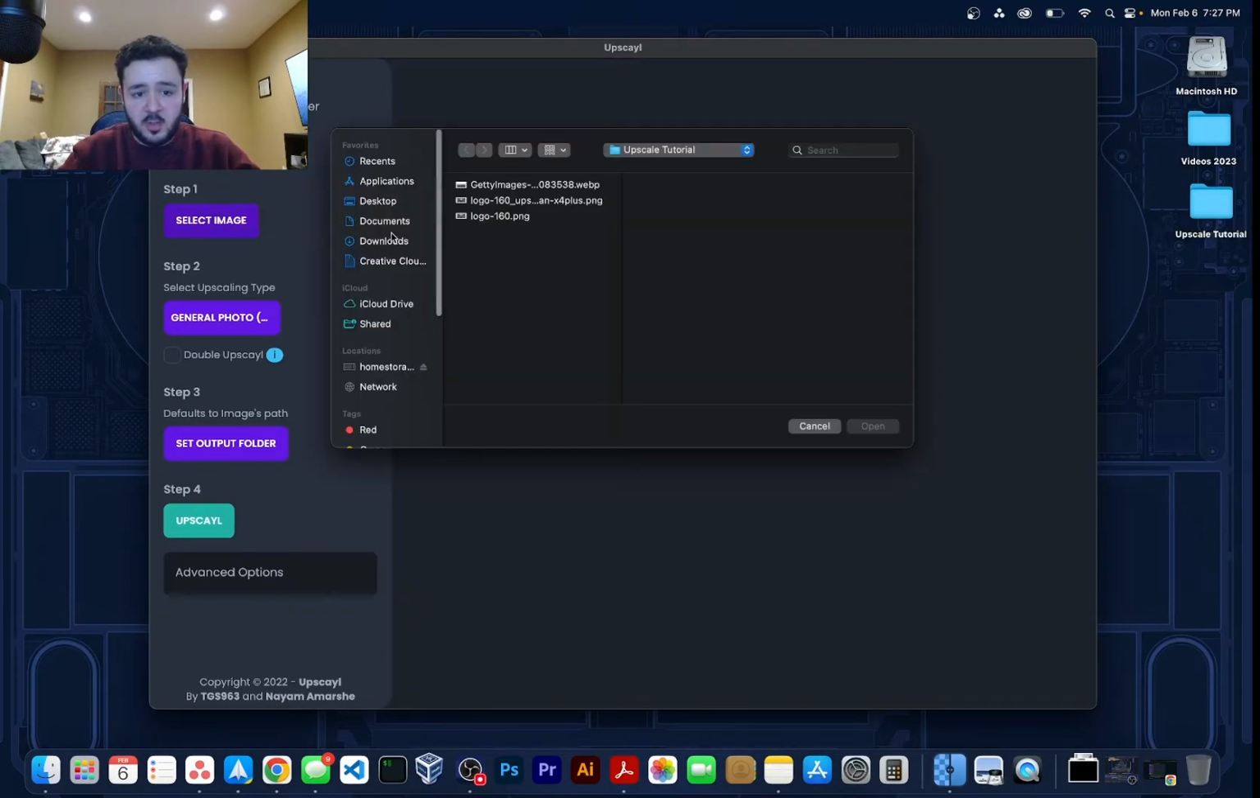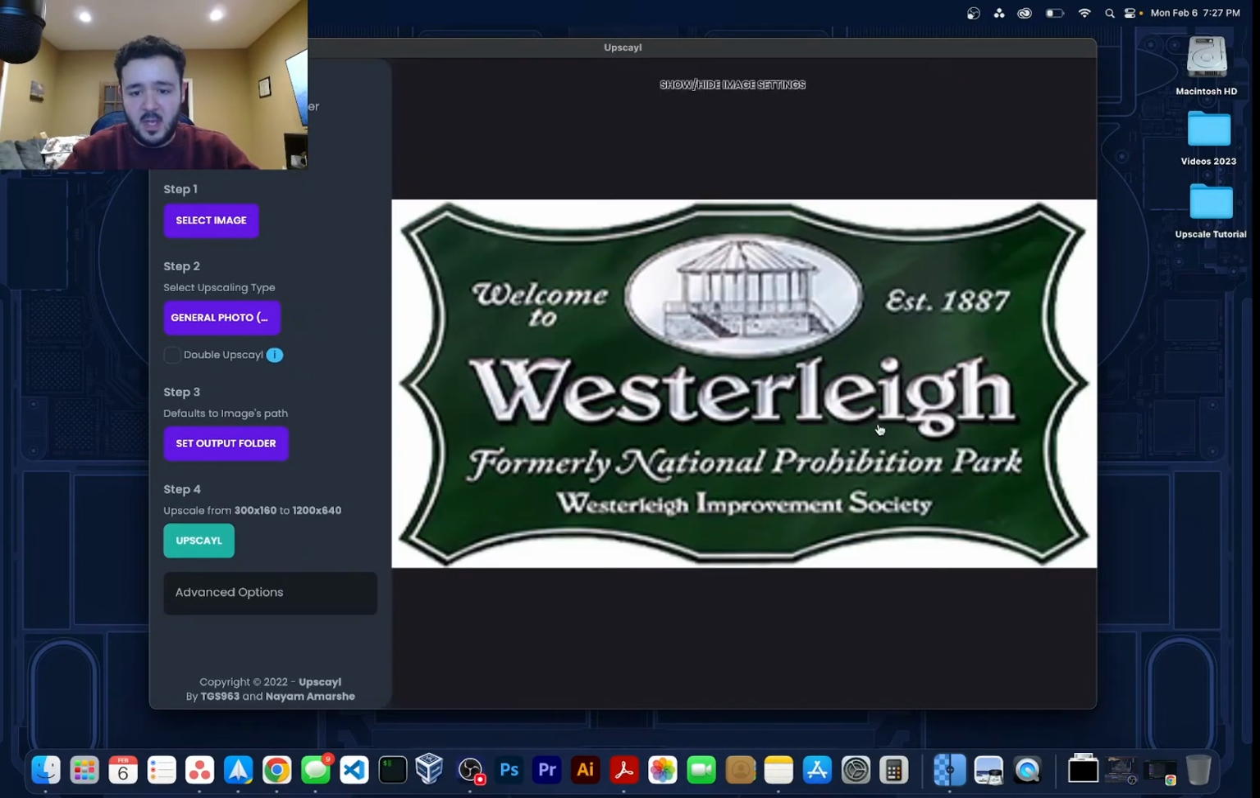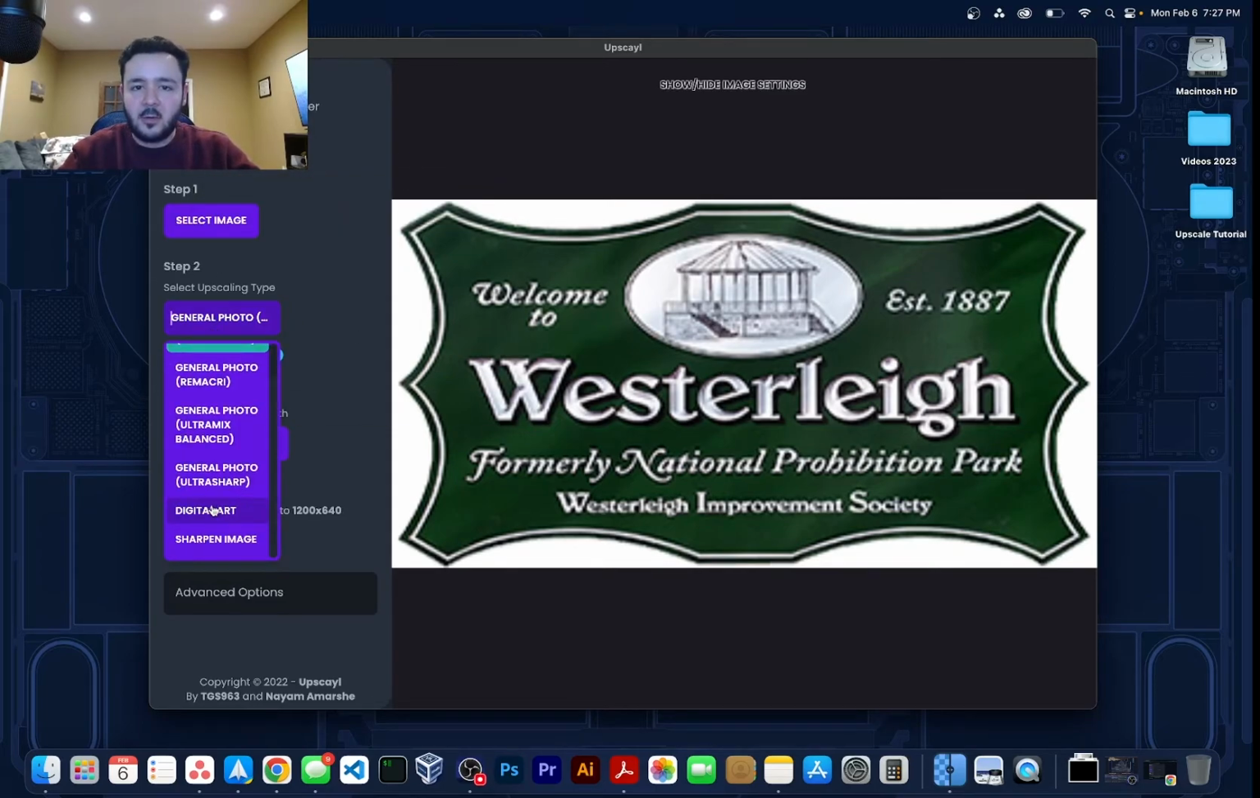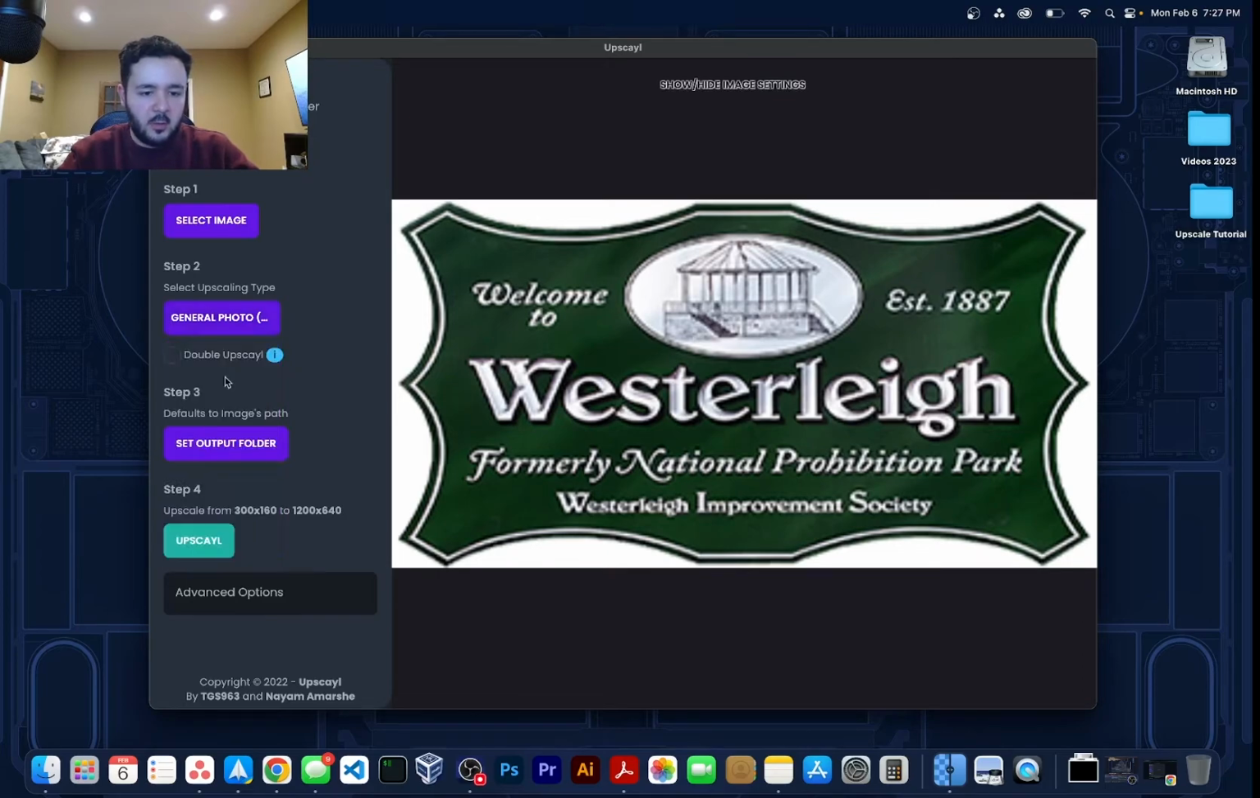To do it, you just select the image. So we'll select this sign that I had to upscale, and you can then select from the list of different algorithms. We'll use the Real-ESRGAN protocol. It already did it before, so it ran pretty quickly, but it's upscaling from 300 by 160 to 1200 by 640.